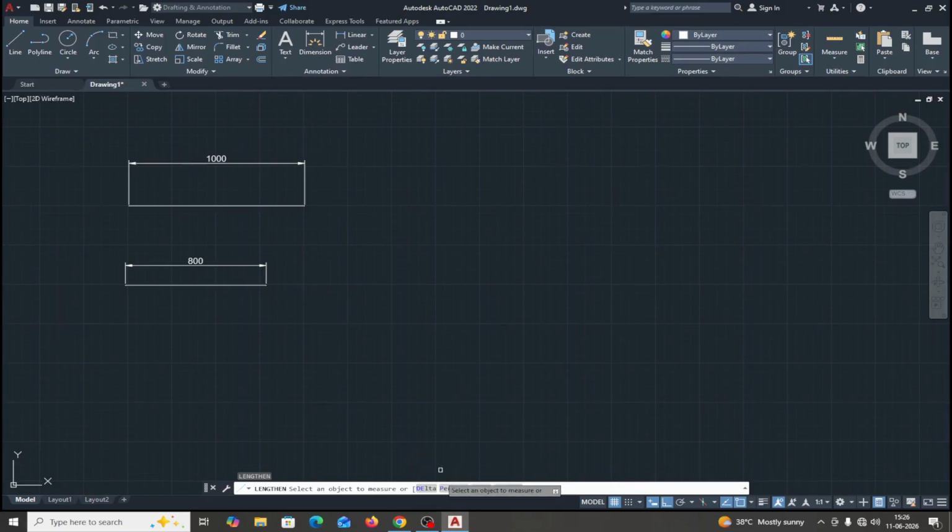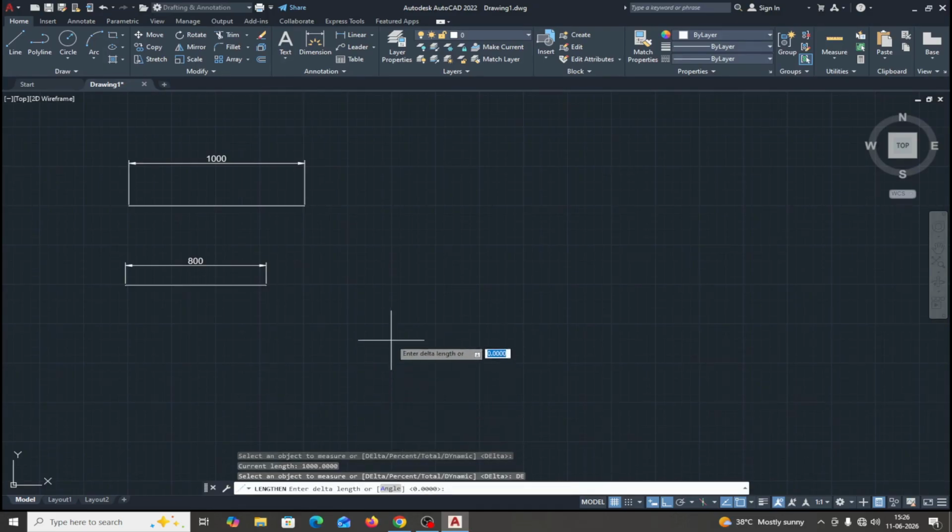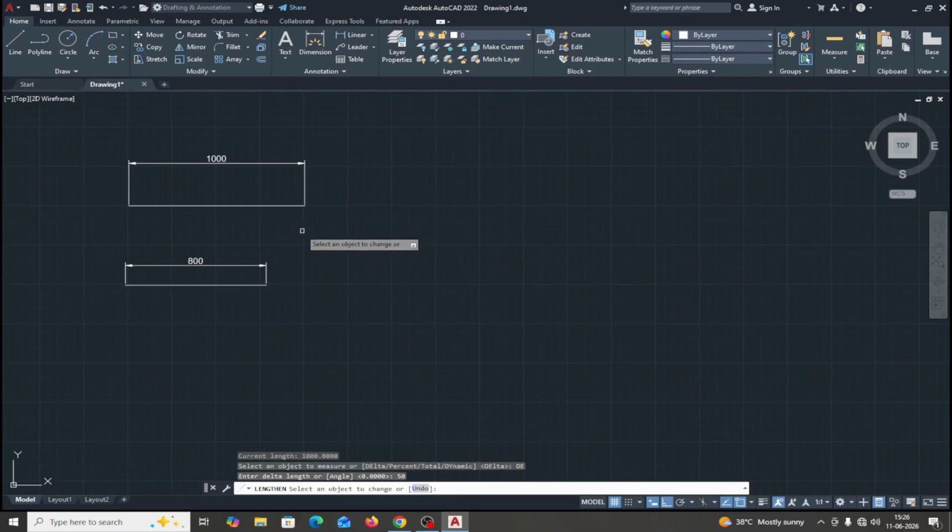So if you select this, we are in the lengthen command. If I select this one, at this time it shows the current length is 1000 mm. Now if I select the first option, I am using the delta option. Delta means how much you want to change the length. Suppose I want to change the length by 50 mm. Enter. Now you select the side on which you want to increase the length of the object. If I click on this side, the length has been increased by 50 mm.